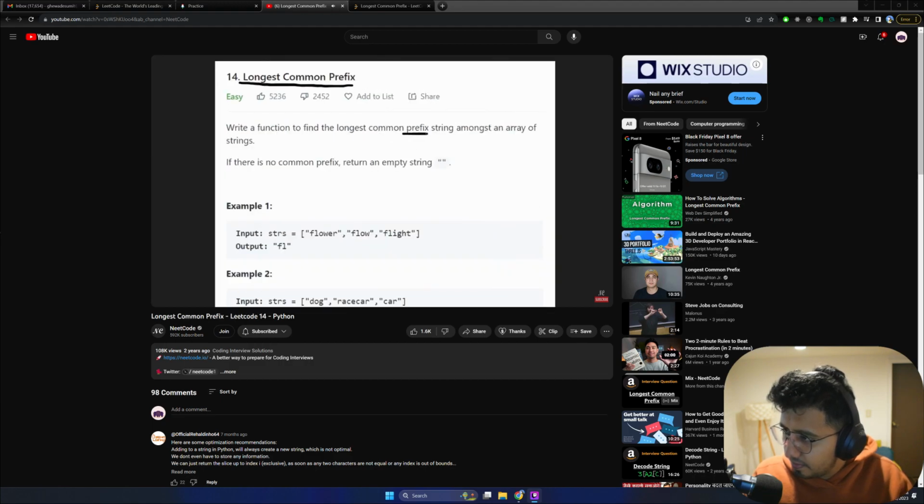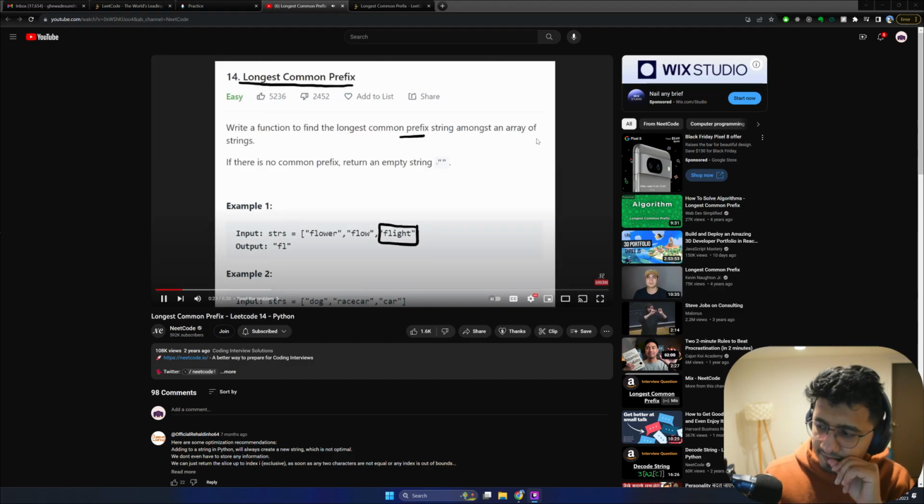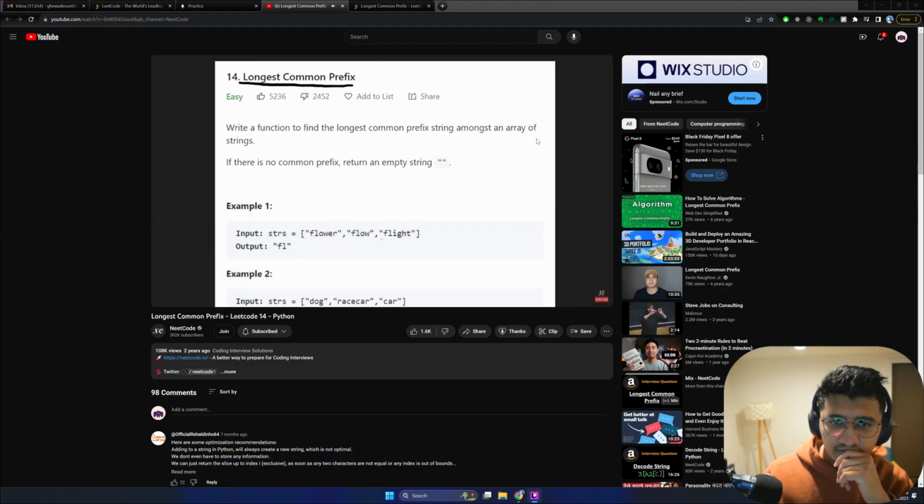is a prefix? Well, it's just a portion of the string. So for example, this string flight, a prefix is just any portion of the string starting from the beginning. So F is a prefix, FL is a prefix, FLI is a prefix, flight itself, the string itself is a prefix. As long as it starts from the beginning and is continuous, then it's a prefix.